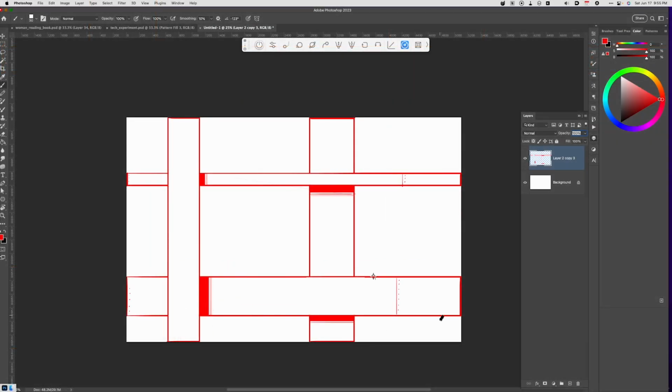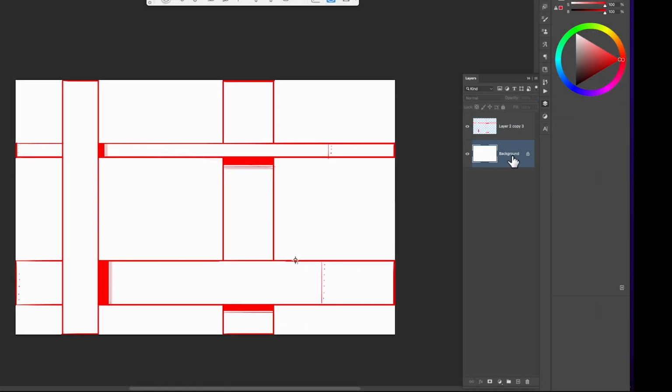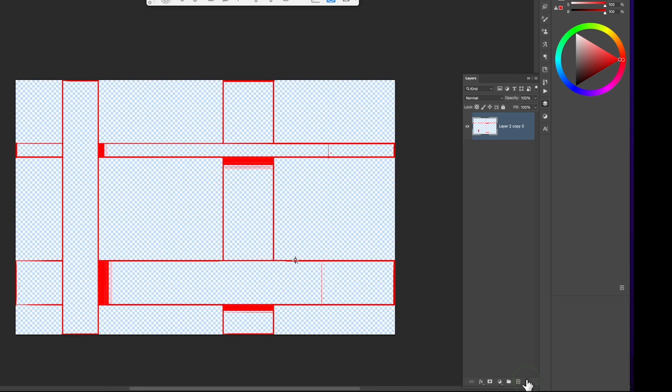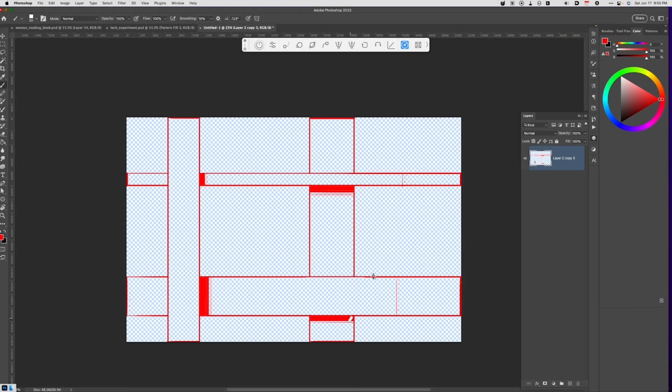Okay, so I've got my pattern. Let's get rid of the background layer by selecting it and hitting the trash can. We want a transparent background. The next thing I want to do is go ahead and define this as a pattern.